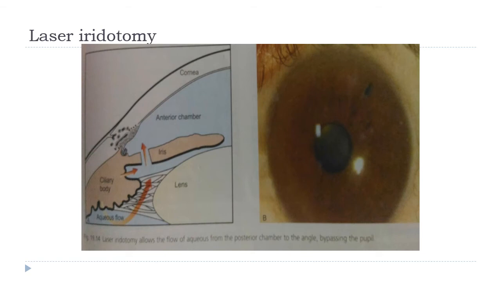So how do you say whether the entire opening of this iridotomy is done or not? When you do the retroillumination test, you can see the illumination from the pupil, and the same kind of illumination you can see in this spot. So that indicates the adequate size of the laser iridotomy.